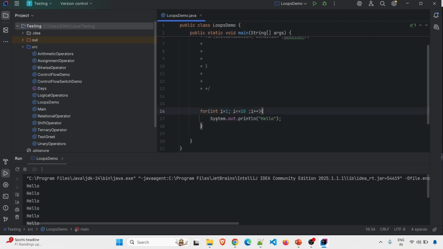Now, how will the code get executed? First, the JVM will come. JVM means Java Virtual Machine, which will execute this code. It will initialize variable I of integer type with 1. Initialization takes place only once. So this initialization will run only once. After initialization is done, this block of code will not execute again. Now it will check the condition. Is 1 less than or equal to 10? Yes. Condition satisfied, so it will enter the loop and execute this statement.